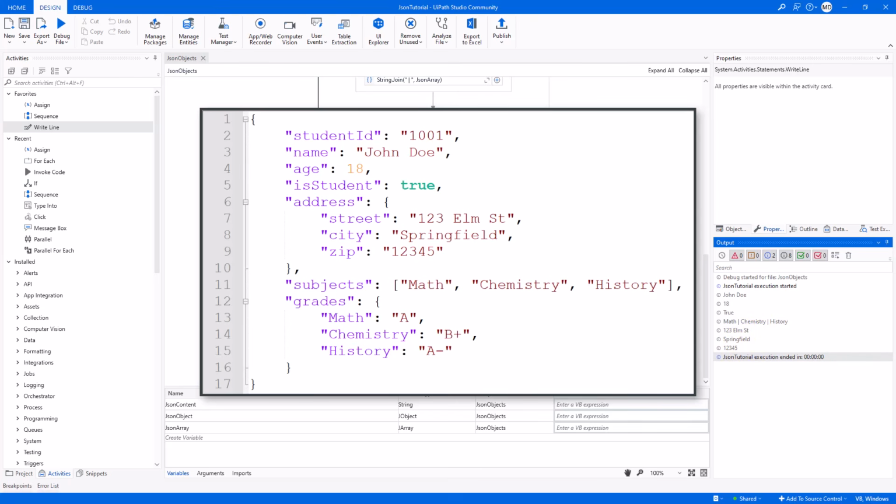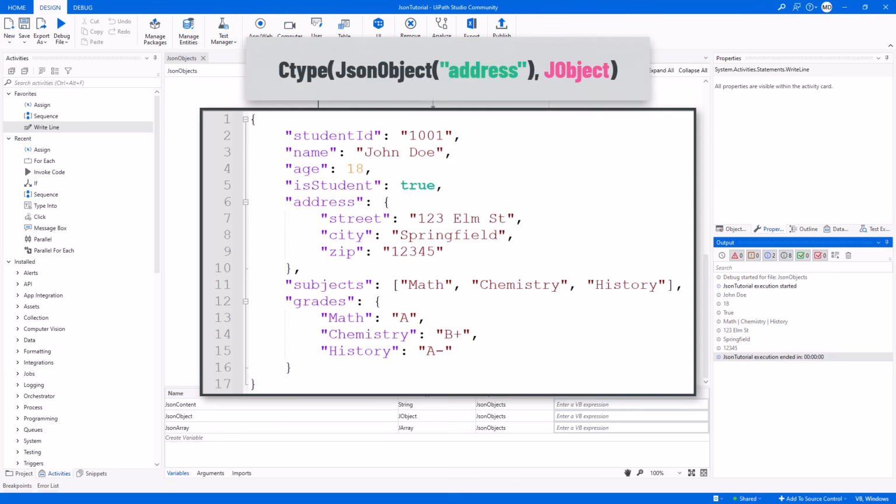I can do the same in another way. To get, for example, the address object as JObject, I can use the following statement. It returns exactly the same result as the first one. So, you can do both to read an object from another object.